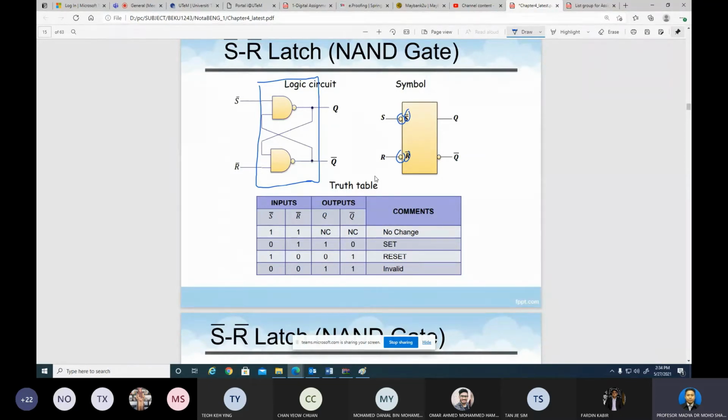So you can see this one. If 1, 1 before this for SR, here it is 0, 0. That means no change. But for this one it is 1, 1. Okay, 1, 1, no change. The operation will be no change, that means follow the previous. If the previous is 1, the current value will be 1. If it is 0, the current value will be 0.